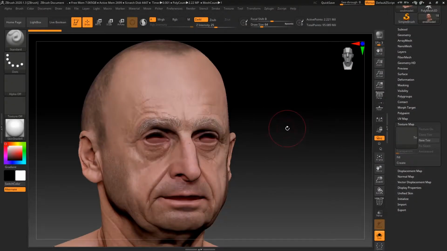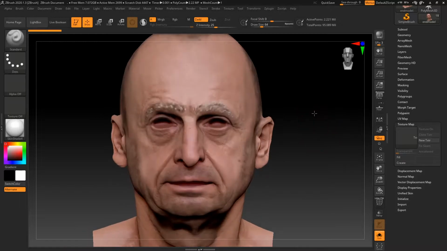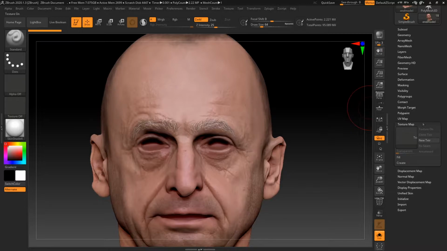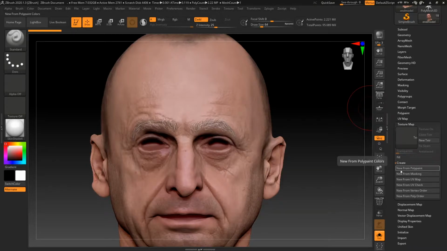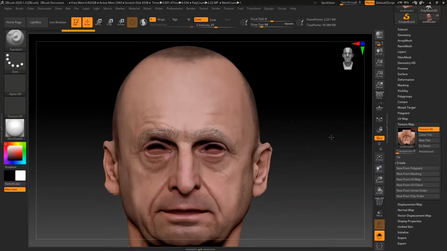So in this tutorial, we're going to be carrying on from the last one when we cleaned up the R3DS scan. Now that our topology is in place and we're happy with it, I want to create a new texture from the polypaint. So you can go to create, new from polypaint, and that's going to give us this texture. Now we've already done the UV, so it should be easy to take it into Photoshop and edit this.